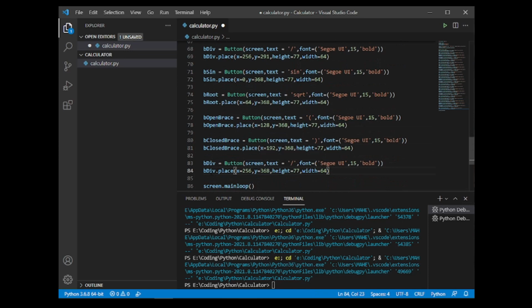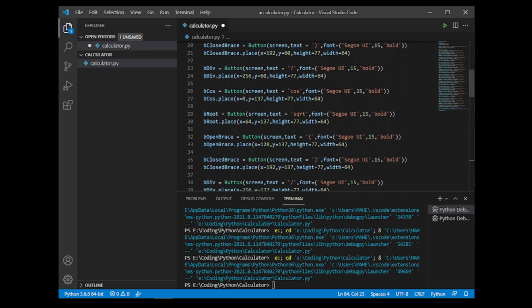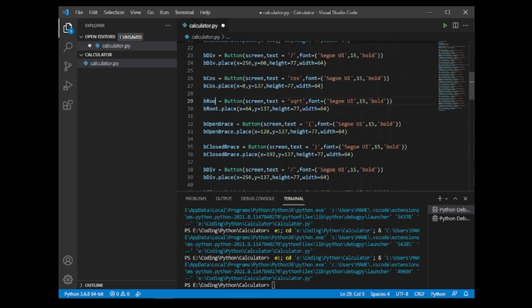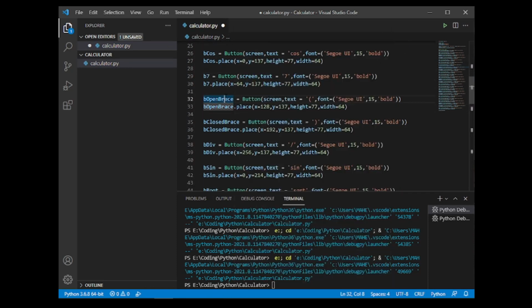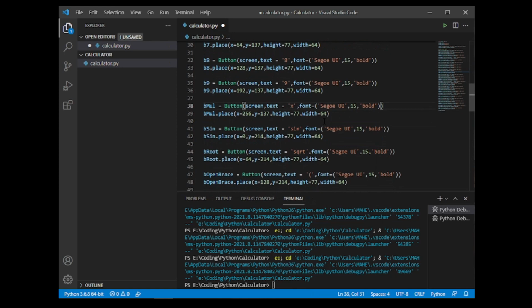Now I just need to rename all of these buttons. So cos is over here. The next one after cos is 7. So I'll name it B7. Now the second row is done. I'll do the third row now.